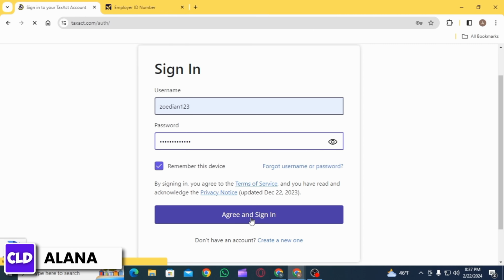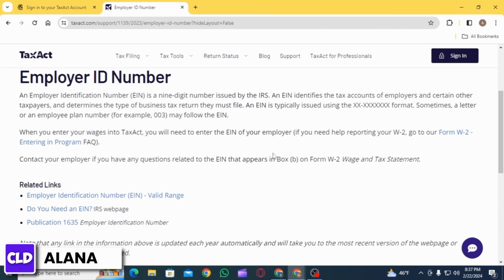Now, in TaxAct, your employer identification number refers to the federal employer identification number assigned to your business by the Internal Revenue Service. If you are an employee, your employer EIN is not typically something you would need to provide while filing your personal tax return. However, if you are self-employed or have any other income from a business, you may need to enter your own EIN.